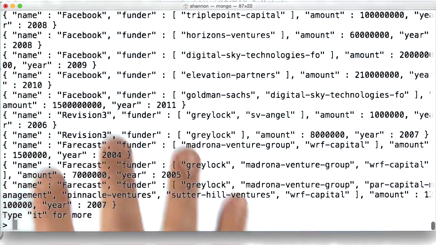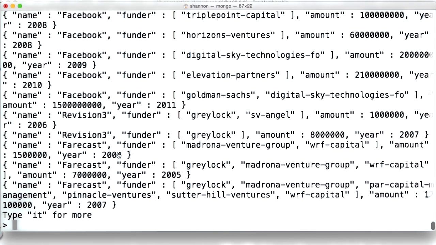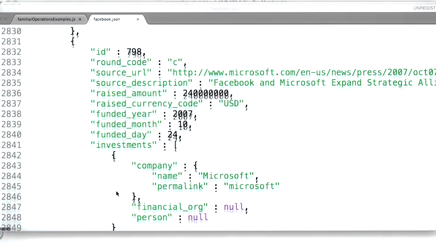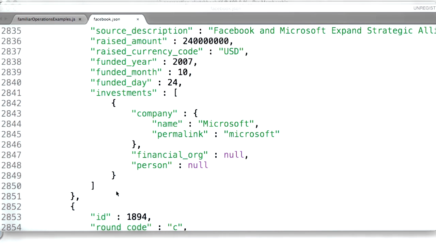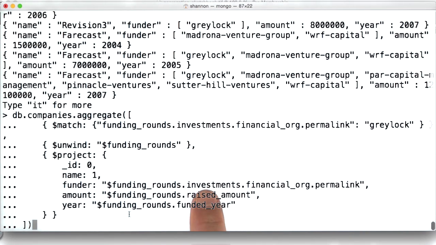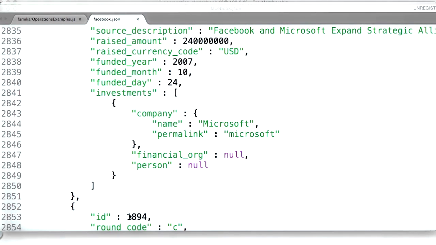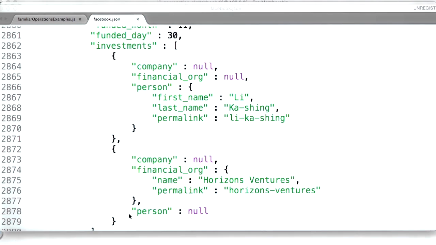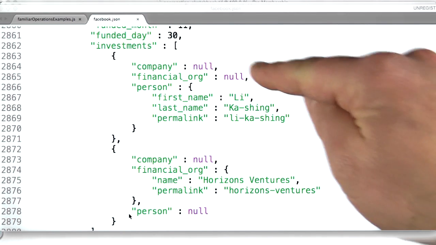In order to understand what we're seeing here, we need to go back to our document and look at the investments field. Remember that what we're doing here is accessing the investments field of the funding rounds embedded document. If we take a look at what investments is, we can see that it is itself an array. And we can see that multiple funders can participate in each funding round. So investments will list every one of those funders.